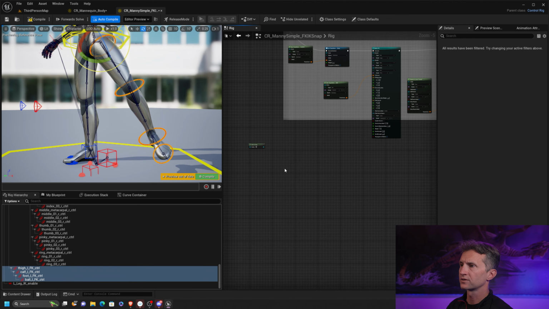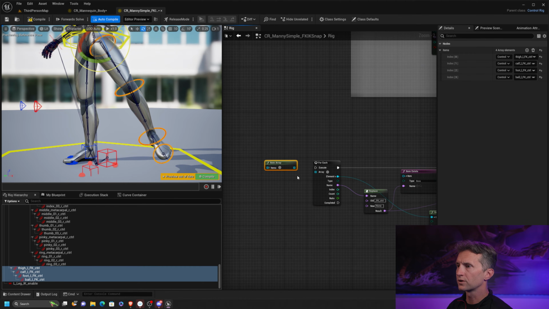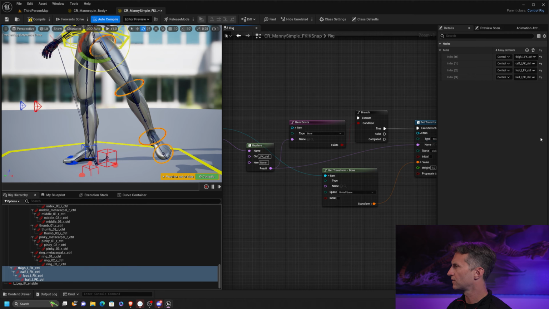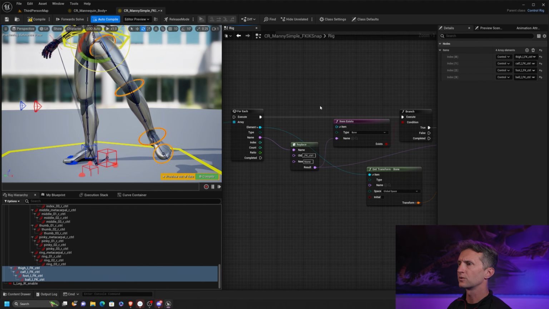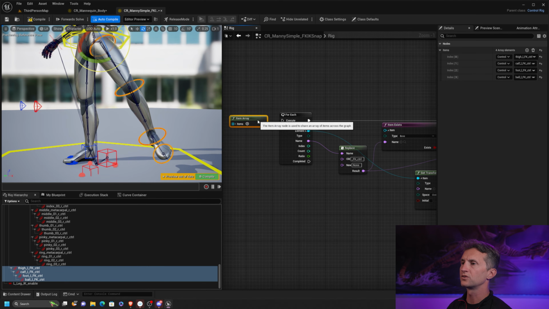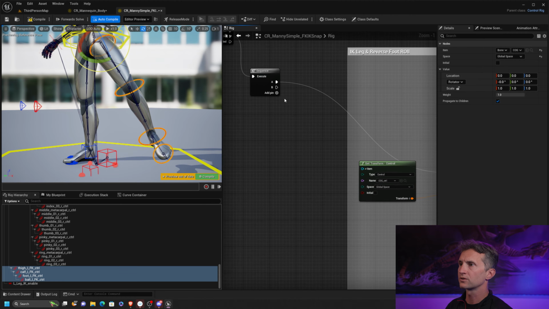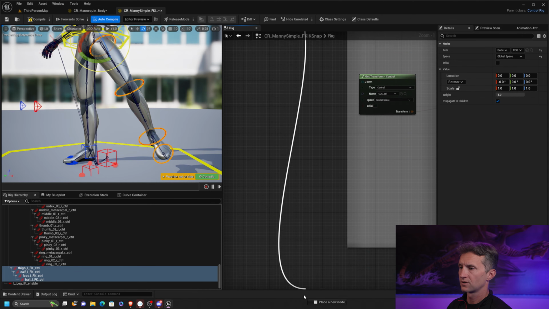Okay, so let's copy and paste this down here. Except instead of doing all the controls, we're going to do just the FK controls. And we're even going to keep the global space bone. Basically what this is going to do is find all of the bones for each of our FK controls, and then it's going to align our FK controls to this, as part of our sequence. And it's going to be wild when I connect this.